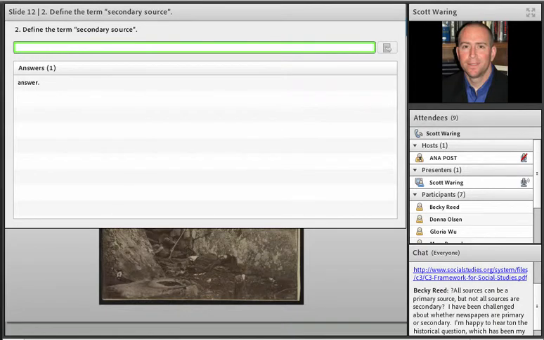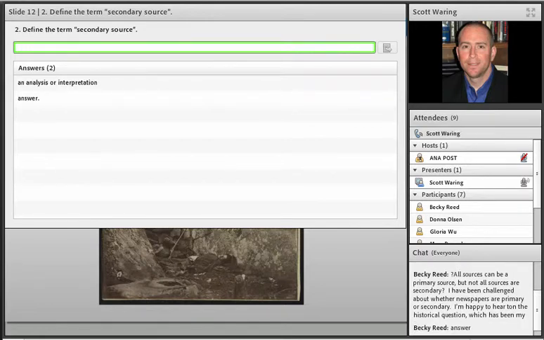So I see the word answer. Not entirely sure what is meant by that. If somebody could be a little more elaborate maybe, or give me a sense. So I see analysis or interpretation. Perfect. So really it is, as we said, after the event occurred, and it is the analysis or interpretation of something that occurred, many times utilizing primary sources.